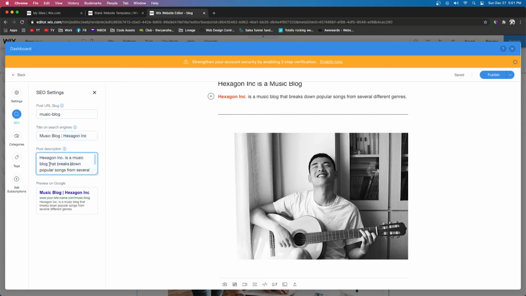And then here is just a post description. Again, this only allows you a certain amount of characters, so if you need to cut down a few words, that's okay, but this does allow more characters than the excerpt from the settings tab.